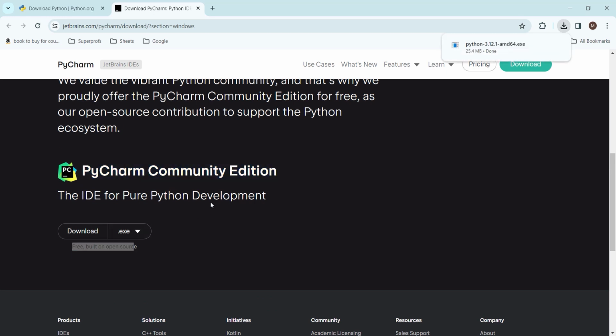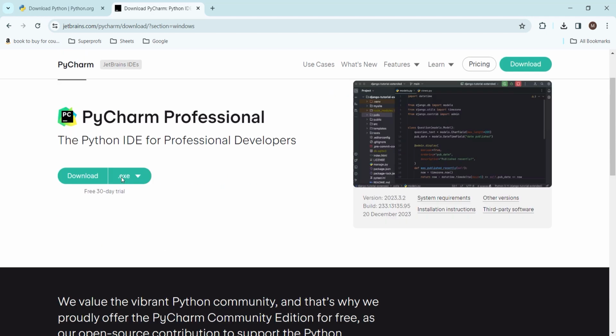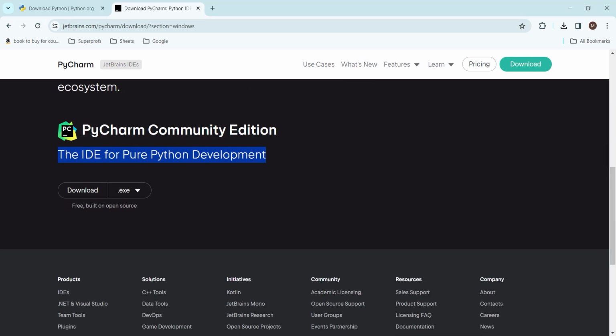Free, built-in, open source, perfect. The IDE for pure Python development. Very fast, very nice. And of course, if you have macOS or Linux, you can switch between those three. Download PyCharm. Again, I'm not going to do this, I already have PyCharm. Everything is very, very simple. Just check the boxes. If you have any questions about the download, you can always ask me. Once you download Python, it should be very smooth.